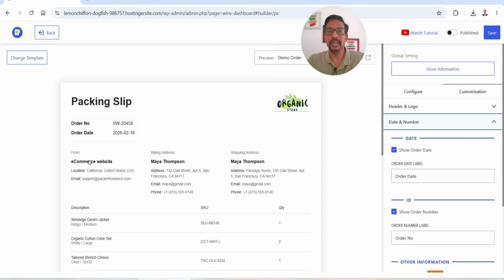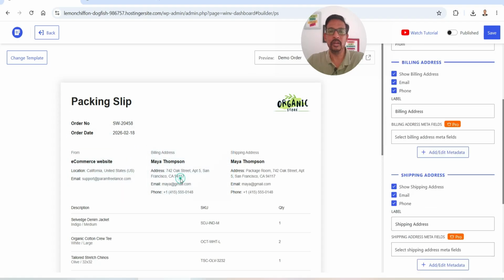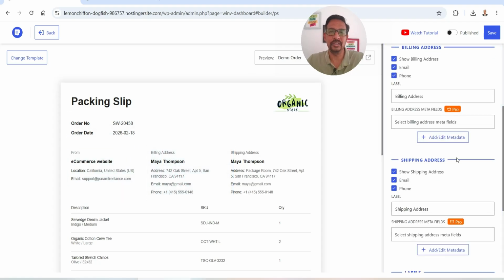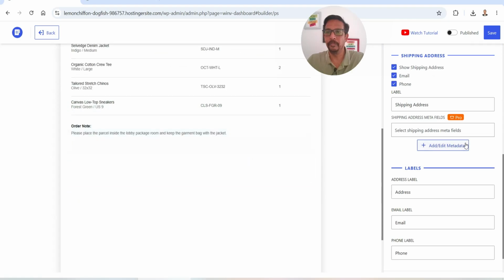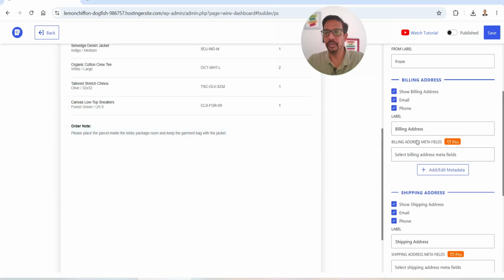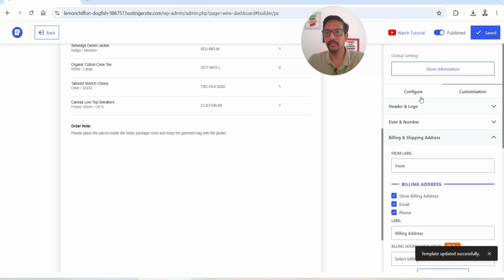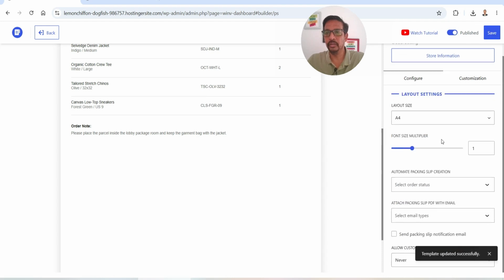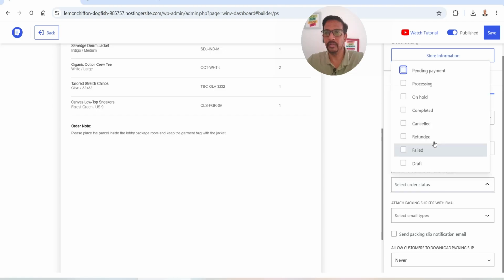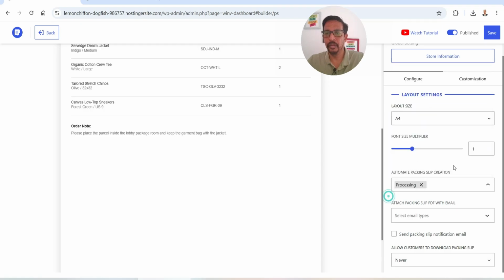If you want to customize any one of these sections, you can simply click on it and you will see the settings on the right hand side. Pretty simple. Right here also you will see some fields are available only for the Pro version. Right, I'm going to enable it and save it. If I go to configure, you will see automate the packing slip creation, and for that I'm going to select processing and attach packing slip PDF with email.